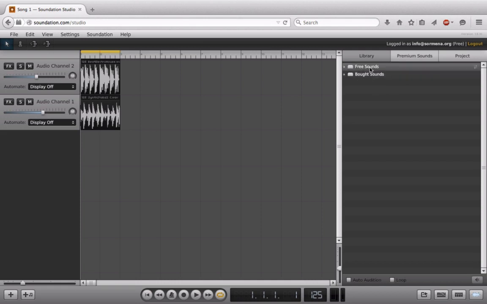So we'll just go from left to right, and we'll begin in the library tab here. And we can see that if you've bought any sounds, you'll have a folder called Bought Sounds. The other nice thing about buying the sound packs is that you can actually download them to your hard drive and use them in any other digital audio workstation.